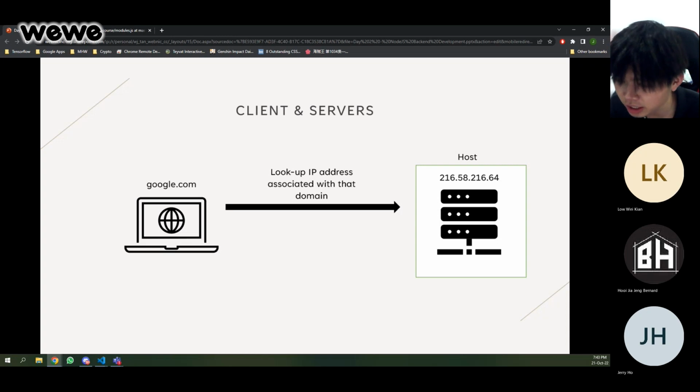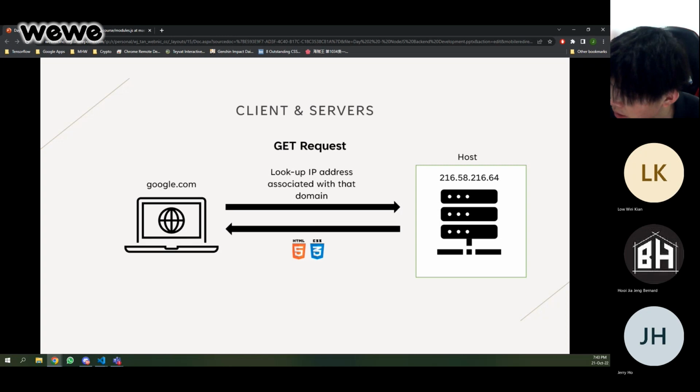It's something like a kitchen. Imagine you are in a restaurant. You are the client, which is google.com. You order something and send it to the kitchen, so you request food from the kitchen. The kitchen is basically the host, or you can say the server. You request food, so the kitchen will respond with the food as well. For google.com, we request HTML content, so we will provide the HTML content back to the client.